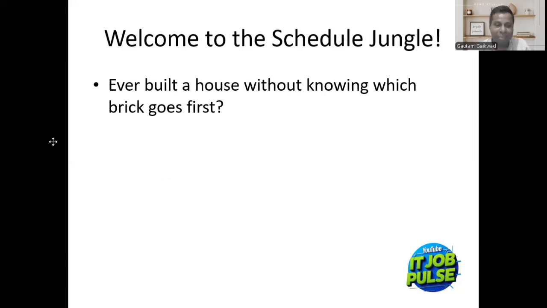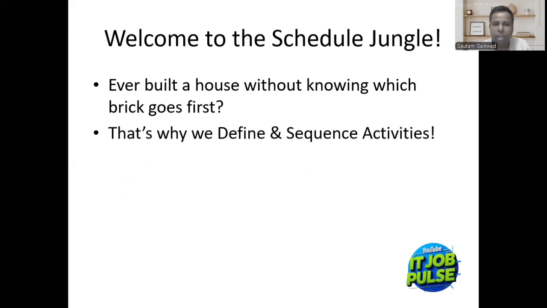Let's make it: ever built a house without knowing which brick goes first? You must have seen how building or house construction happens. They start with the wall, and they start from the ground level, or the foundation level. And that's where the first brick comes into place. And that is why we define and sequence activities. Now I'm talking about waterfall methodology, and I will come to Agile Scrum in a while.